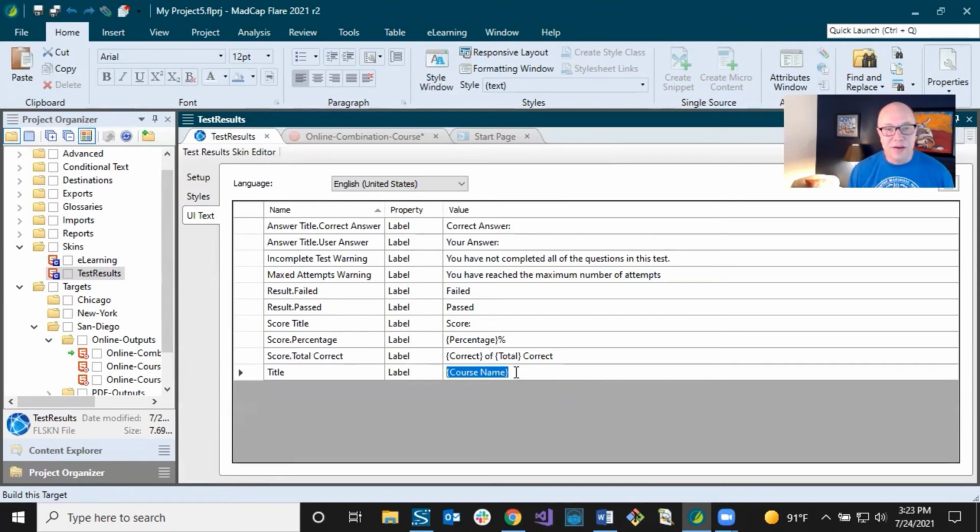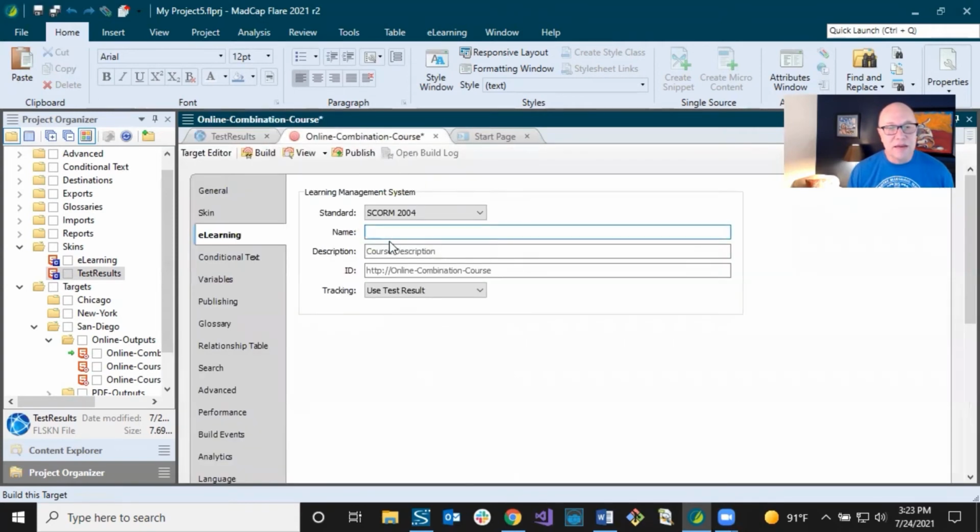I could call it okie dokie, or I could call it San Diego course, whatever. But it's probably good to leave it like this and to fill this in, because then it's automated. And so I could just put San Diego combination course in here, or something like that. And so in my target for the knowledge check course, I could say San Diego knowledge check course. And for the test course, I could say San Diego test course, whatever I want. And so it's unique per target. And it's really nice because then in the test results, that field will just fill in automatically.